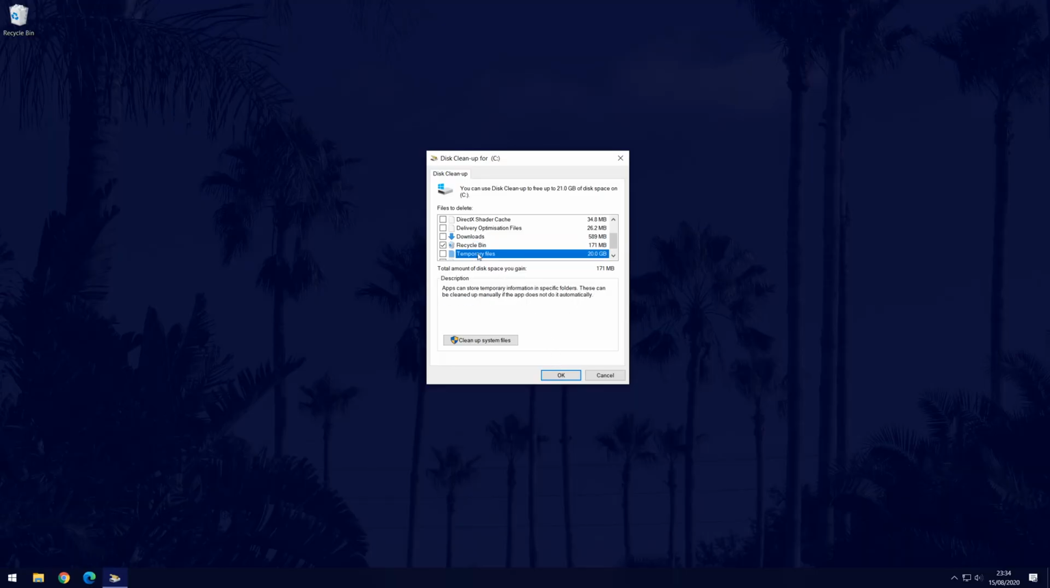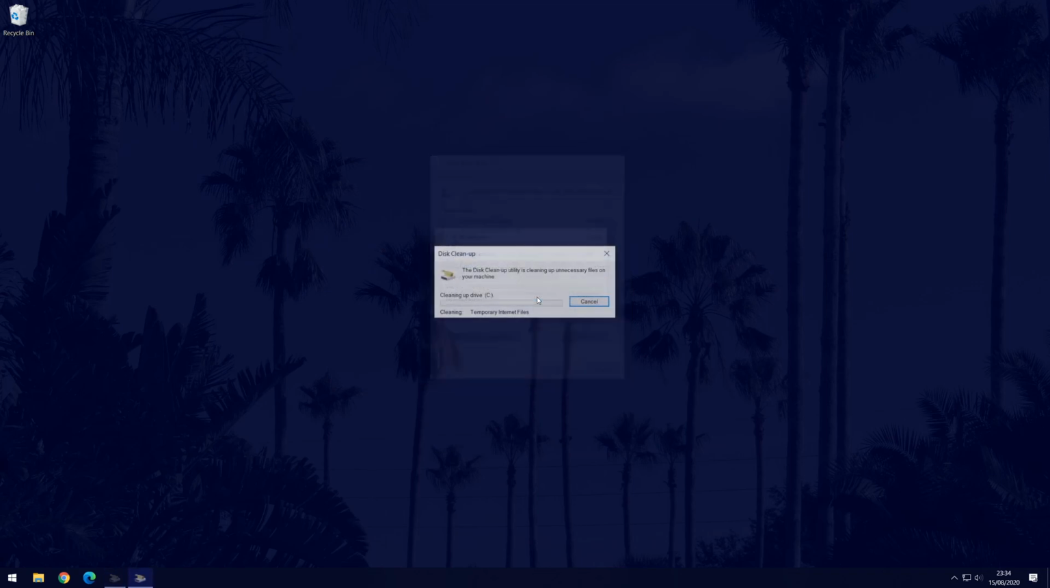When you are happy with your selection, you will see how much space it will free up next to where it says total amount of disk space you gain. And you can click on OK and then delete files to complete the process. It shouldn't take too long, but just leave the window open until it closes automatically.